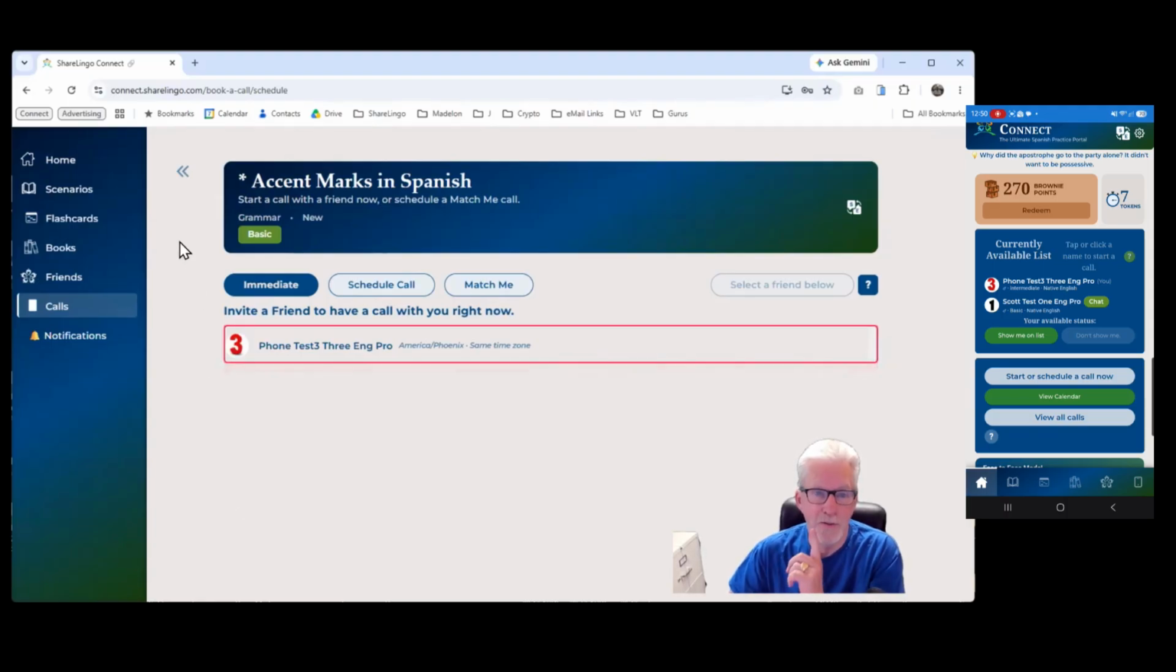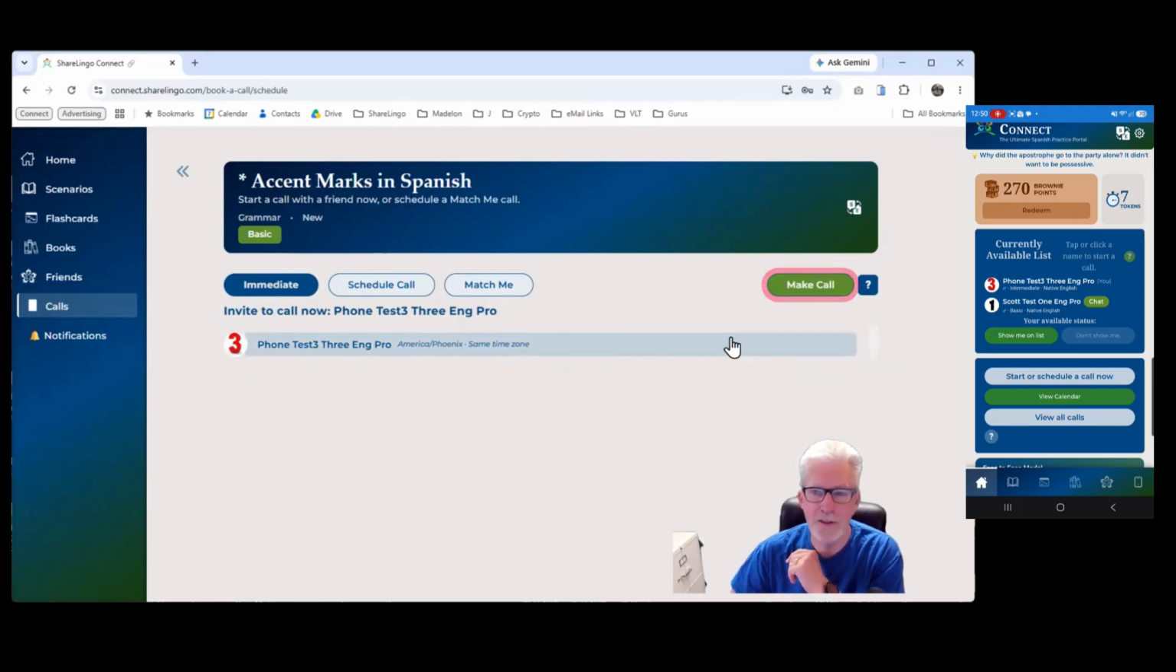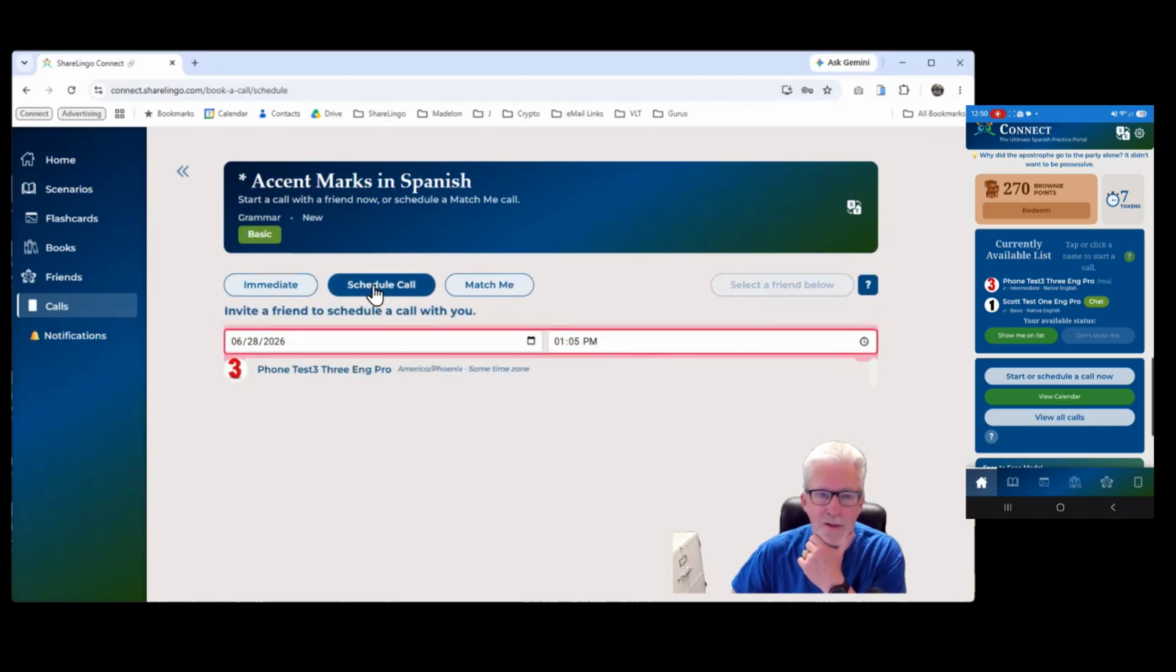Now, for this particular user, I only have one friend, which is phone test three. Well, that's convenient. You might see a whole list of friends here, but we're going to click on phone test three. I could make the call right now, but that's not what I want to do. I want to schedule the call for a future time. And that's how simple it is.